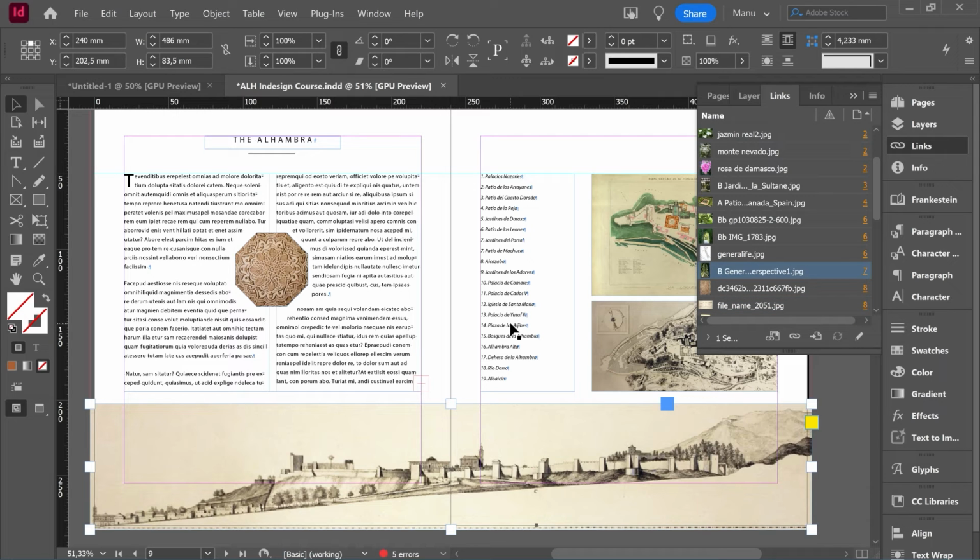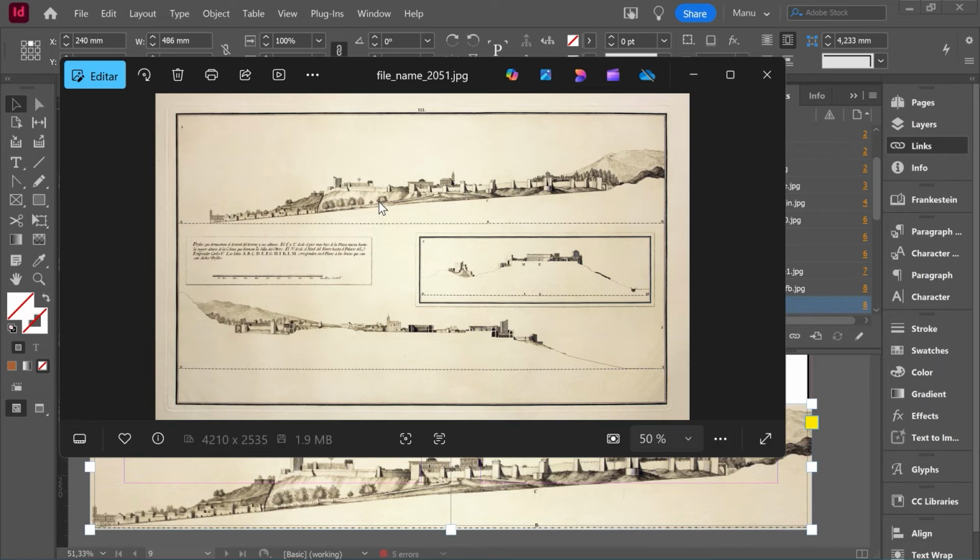And let's finish the class exploring these last two options. One is called update link and the other one is edit original. This horizontal pic is already selected. Then I go to edit original. The original pic is opened, in this case using the Windows app. And from here I can make changes.